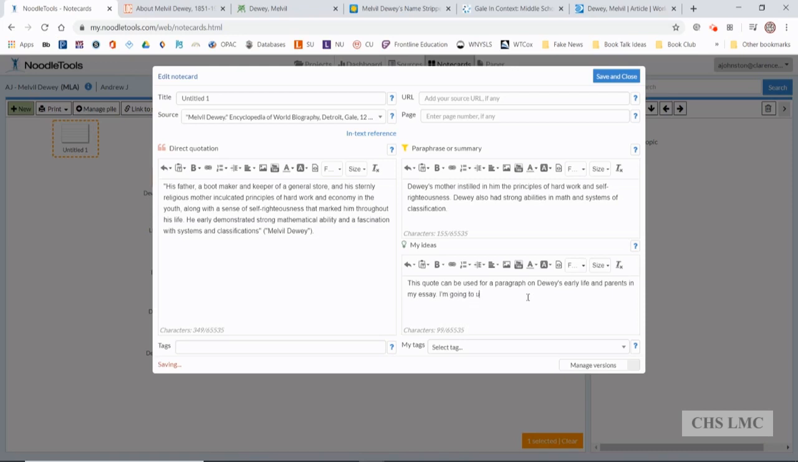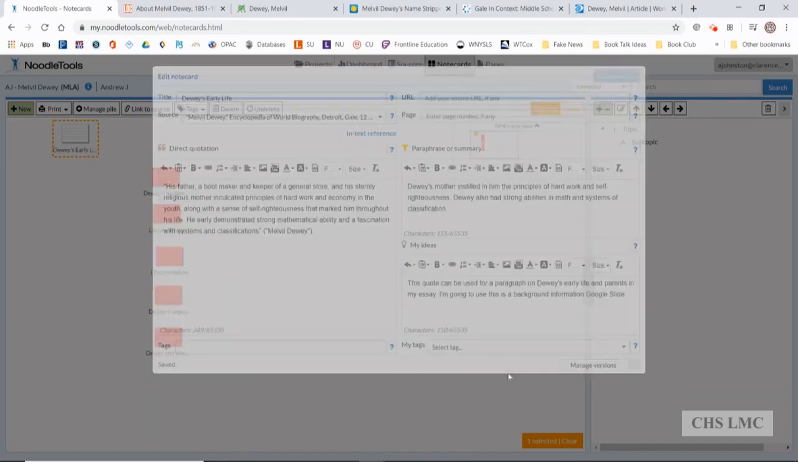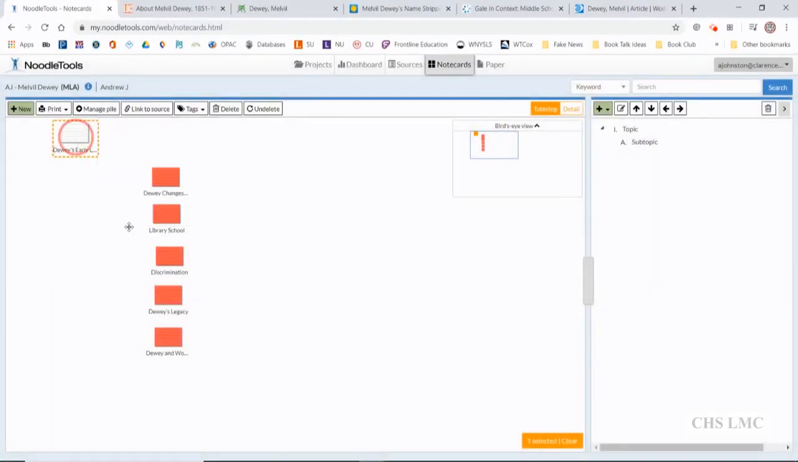I'm going to use this in, you know, background information slide. Something like that. Giving yourself a little note on how you're going to use it. After you have all the boxes completed, you should go ahead and title it. So we will call this Dewey Early Life. And then make sure you save and close that. And there it is there. We have an additional note card to our pile here.